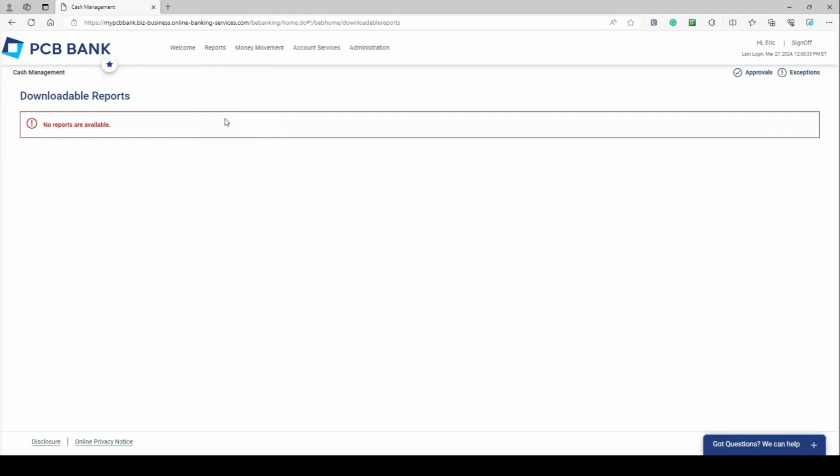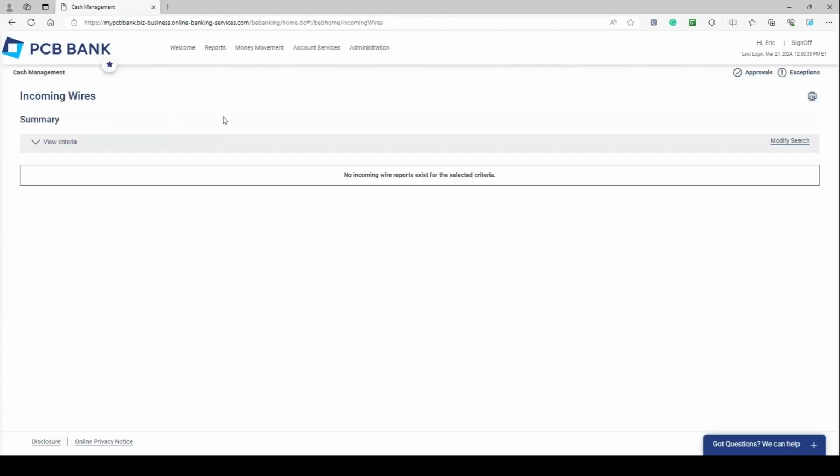So if you are expecting any incoming wires, if it is coming today, you'll be able to see the details of the amount and the originator. And the e-statement, this is where you can view your past statements.